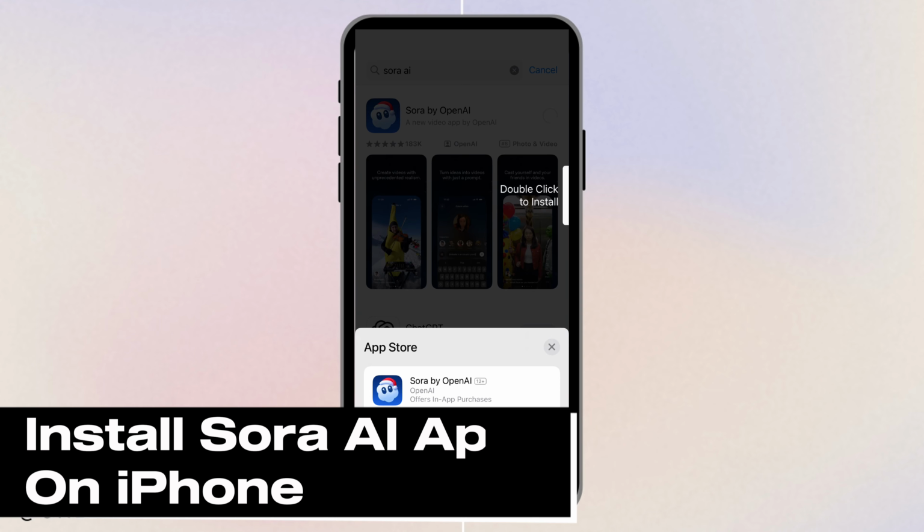Here's how to install the Sora AI app on your iPhone in 2026.